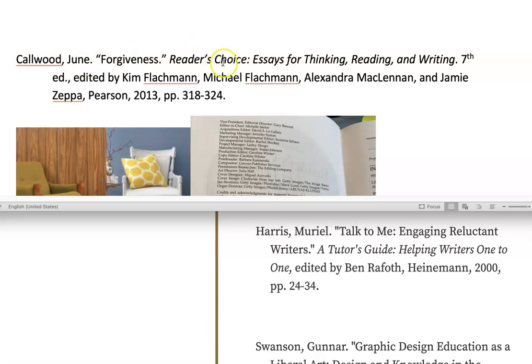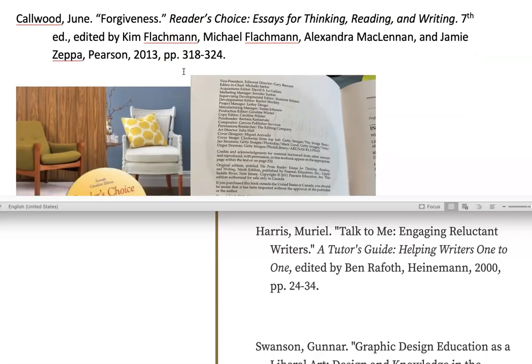Colwood, June, Forgiveness, Reader's Choice, Essays for Thinking, Reading, and Writing, 7th edition, edited by. And so when you're doing your course, you'll probably have to submit on different essays, so you change the name, you change the article, you change the page range, but basically everything else can stay the same. Yeah, so that's how we do a work in an edited volume.